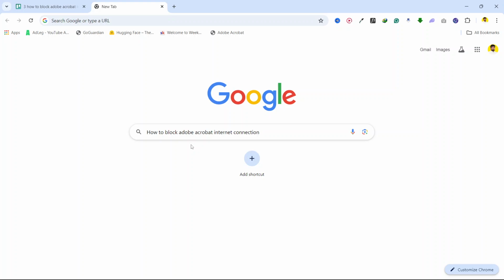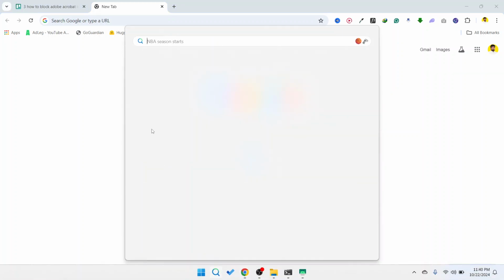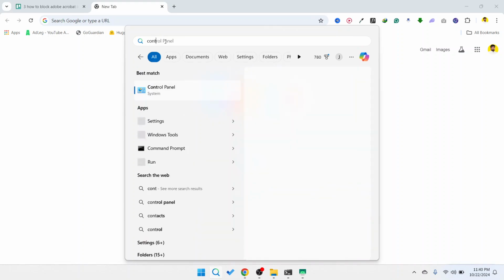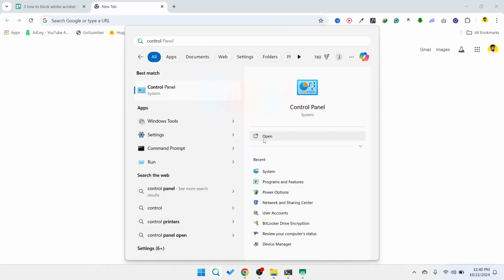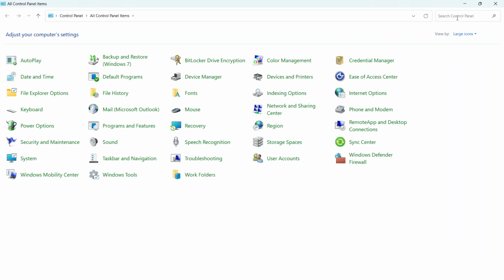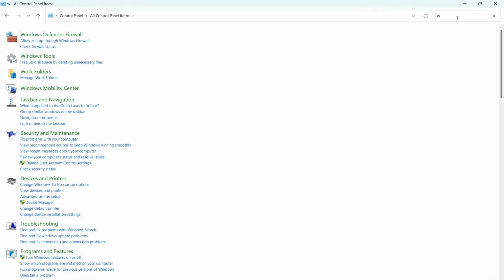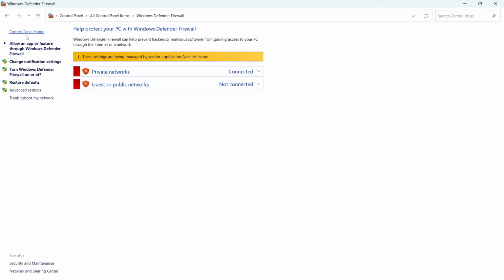Hi guys, in this video I'm going to share with you how you can block Adobe Acrobat internet connection. So first step, you simply need to search for the control panel, open that, and here you need to search for Windows Defender Firewall. Click here and then you need to click on advanced settings.